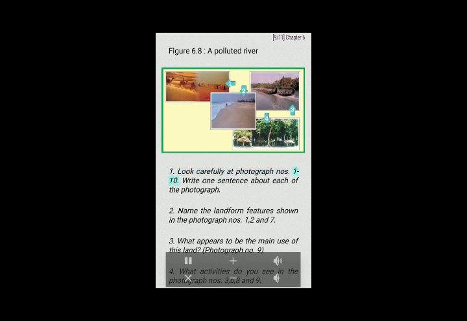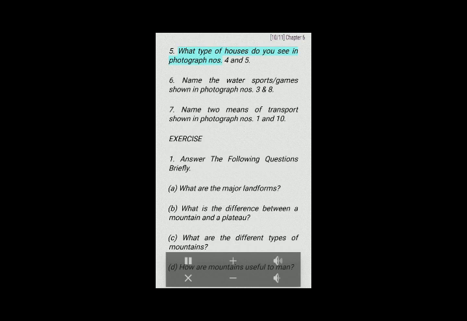1. Look carefully at photograph numbers 1 to 10. Write one sentence about each of the photographs. 2. Name the landform features shown in photograph numbers 1, 2 and 7. 3. What appears to be the main use of this land? Photograph number 9. 4. What activities do you see in the photograph numbers 3, 6, 8 and 9? 5. What type of houses do you see in photograph numbers 4 and 5? 6. Name the water sports games shown in photograph numbers 3 and 8. 7. Name 2 means of transport shown in photograph numbers 1 and 10.